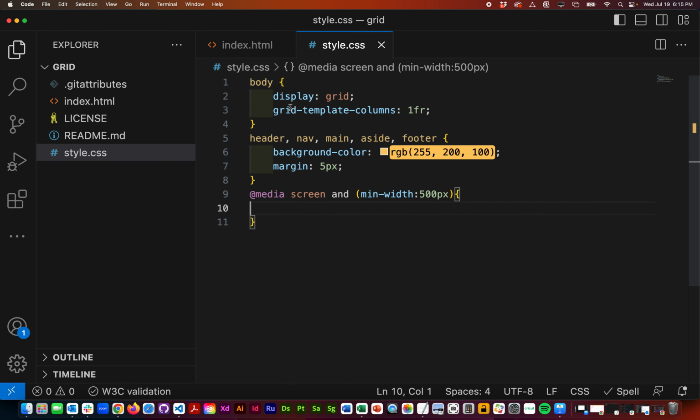And I'm going to then overwrite this, right? I want there to be 2 columns now, because if I have a little bit more space, then I want there to be 2 columns. I only have to overwrite this one rule right here. I don't need to write display grid again because it's still going to do that. I'm not going to overwrite that. I just want to overwrite the grid template columns.